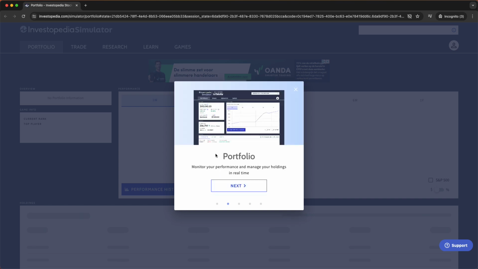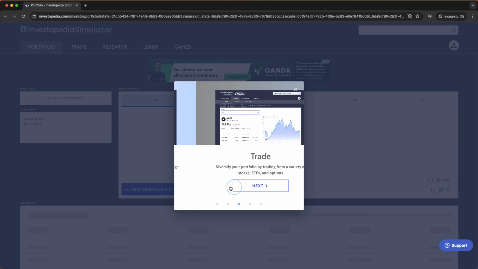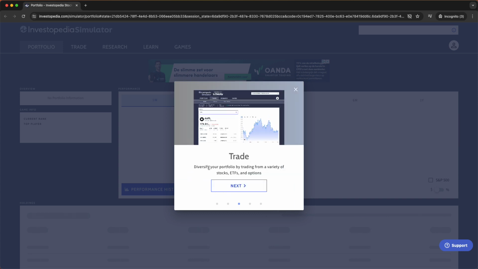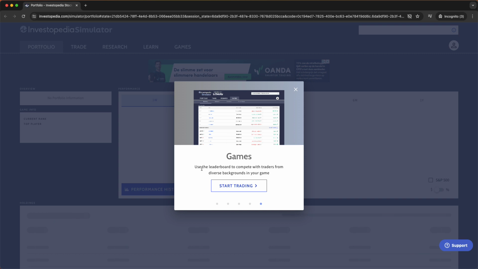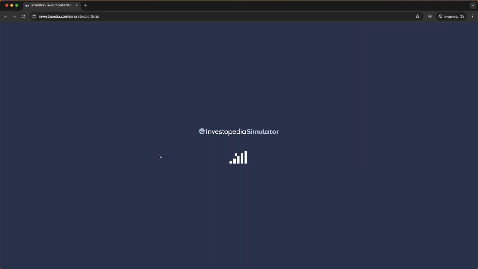So tap on next. So you can monitor your performance and manage your holdings in real time. Next. Diversify your portfolio by trading from a variety of stocks, ETFs and options. Research. Look up real-time company data and analyze trends to help you make the right investment decisions. Use the leaderboard to compete with traders from diverse backgrounds in your game. So then tap on Start Trading.